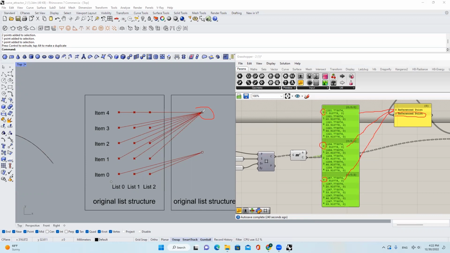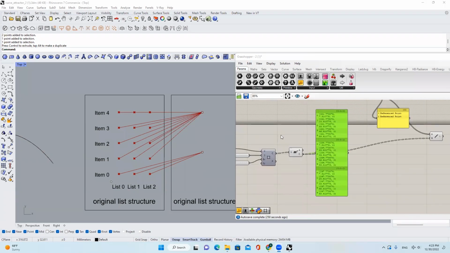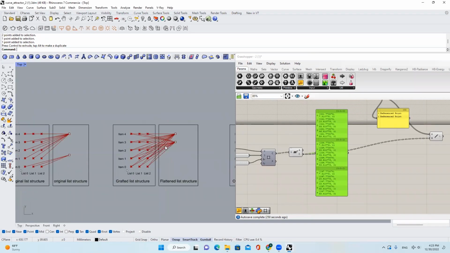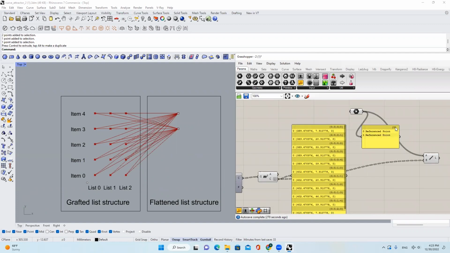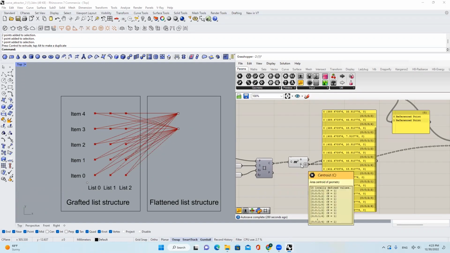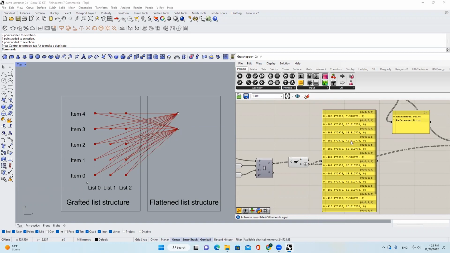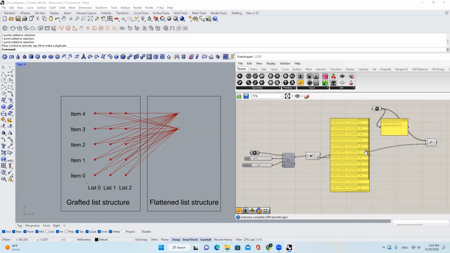What we want is that this point will make connections with all the points, and also this point will make connections with all the points. So let's look at another example, which is this one. We have the grafted list structure on the left, and we have the flattened list structure on the right. Again, they only have one list with 2 items, and here they have 15 items within 15 individual lists. And those list paths are complicated, so let's just ignore it right now.